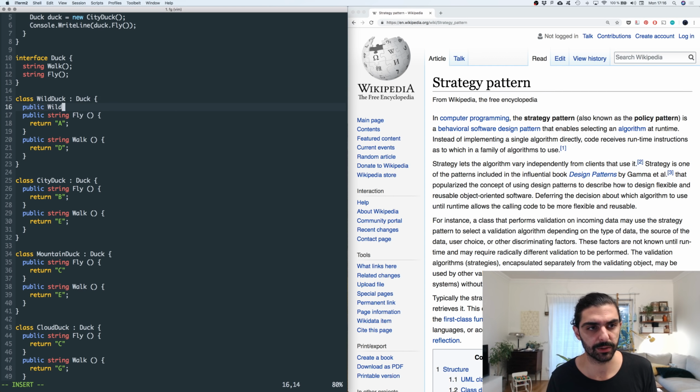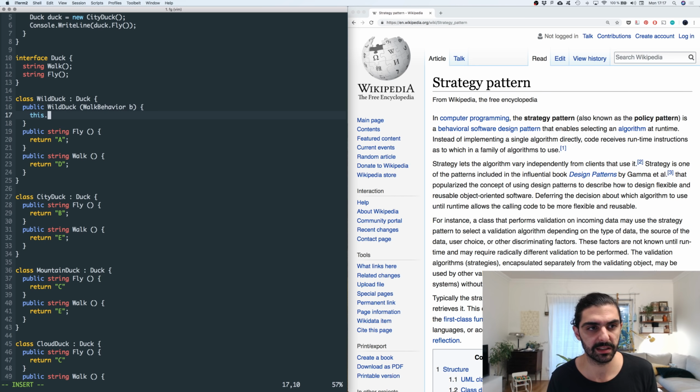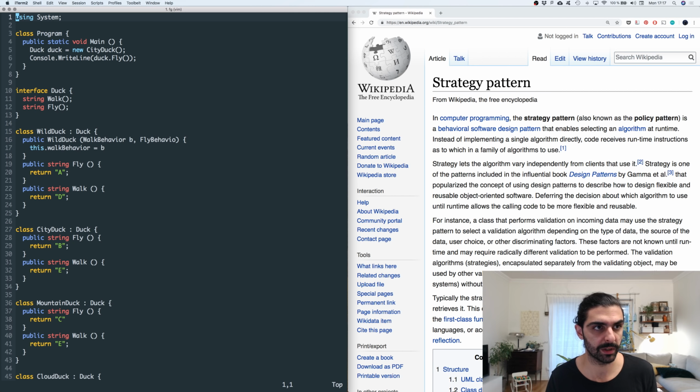Well, let's create a constructor for wild duck. So wild duck has a constructor that takes, let's say we're pretending we have this interface now, an interface which is called walk behavior. Let's call it B for behavior, right? And then I'm just going to say this walk behavior, super long word, is equal to B, right? And what we're going to do later is not just pass that, but we're also going to pass fly behavior, right? Well, let's take one step at a time.